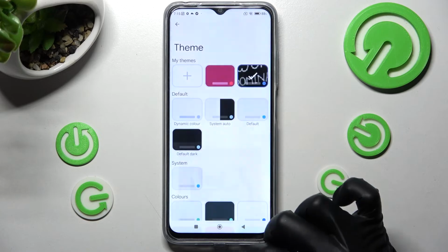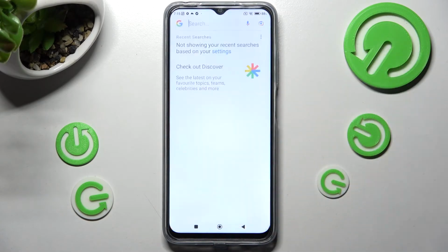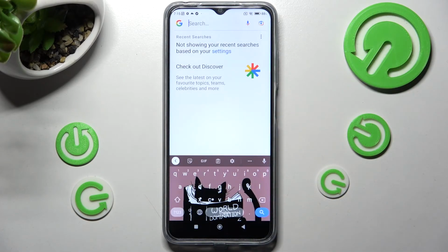Now choose Apply again, and when I go back this time, as you can see, theme of my keyboard was successfully customized with an image.